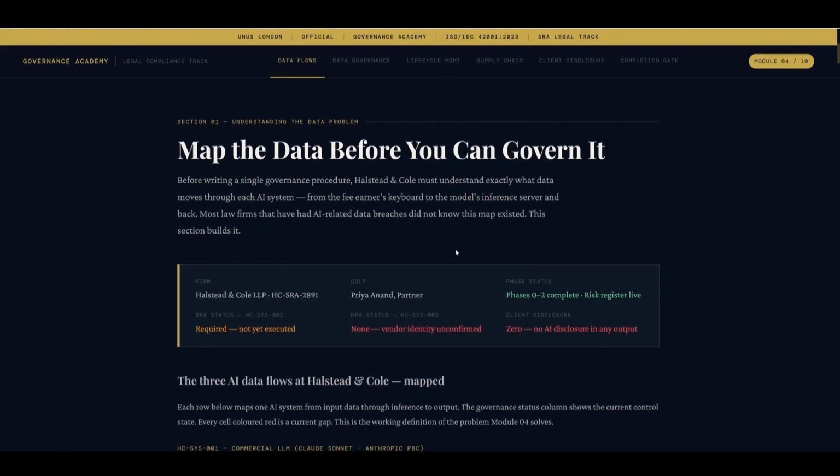Before writing a single governance procedure, you've got Helsted and Co. And just remember that Helsted and Co. is a fictional law firm for this scenario, and they must understand exactly what data moves through each AI system that they have rolled out within their firm. This is from fee earners' keyboards to the model's interface, to servers, and back. From the fee earner, the information goes to the model's front end, then to wherever this model is hosted, and then goes back to the fee earner.